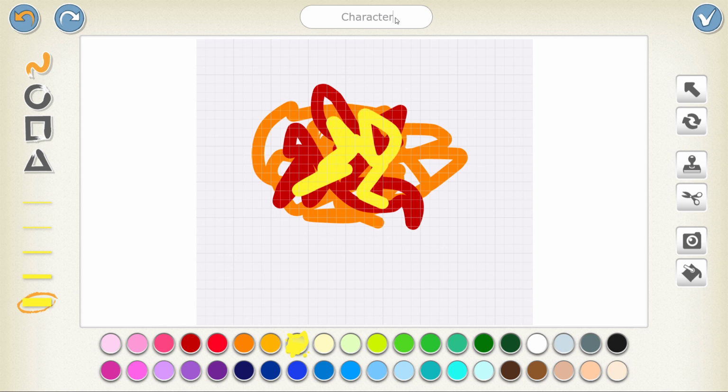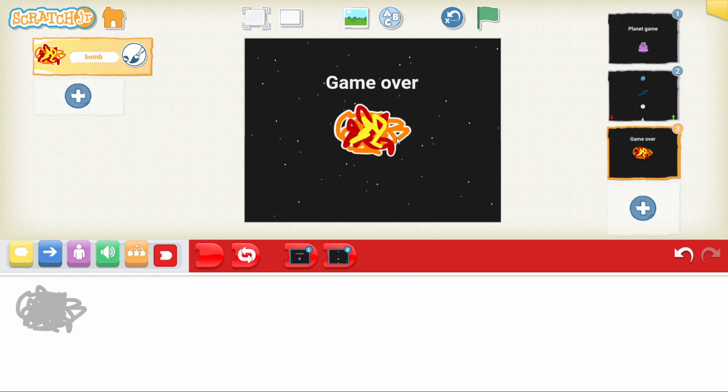If you want to, we're going to name this one bomb. Here we go. If you want to name it something different, you can. It is up to you. Once you are finished, you're going to click on the blue tick. There we go. Now we have our explosion in the middle of the screen.